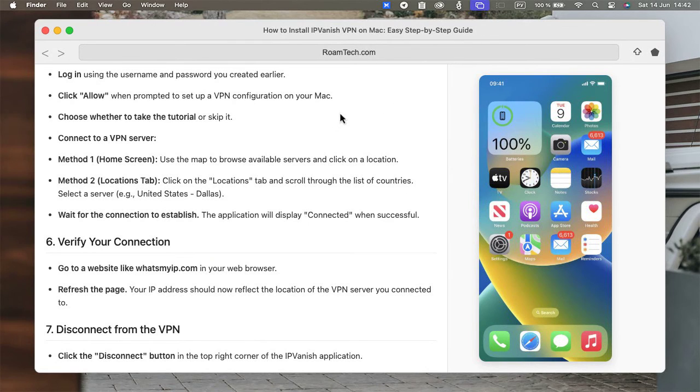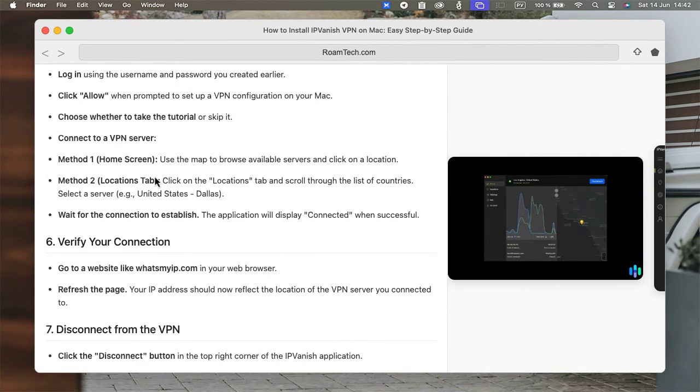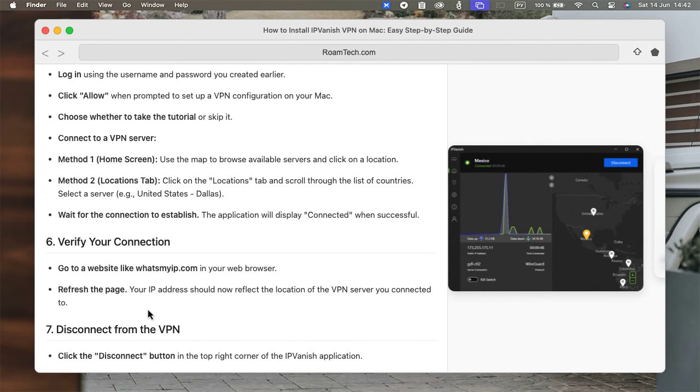Once you click on it, it will automatically connect to that server. It may take a few seconds. Once connected, it will say Connected at the top. If we go back to the home screen, you'll see a log of the VPN connection, and your public IP address will have successfully changed.